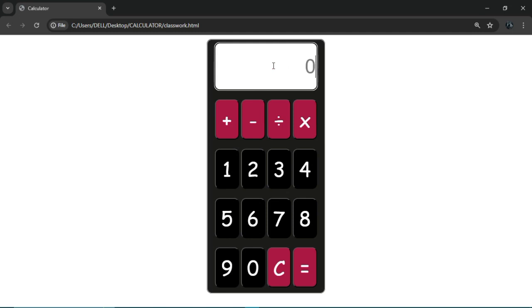Let's enter some values to check if the functionality is correct. I enter 1 2, that's 12, minus, plus 2. As you see, wow, the answer is 14. That's arithmetic. And this C is just for clearing the screen.